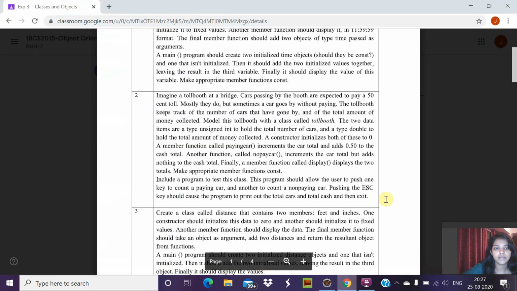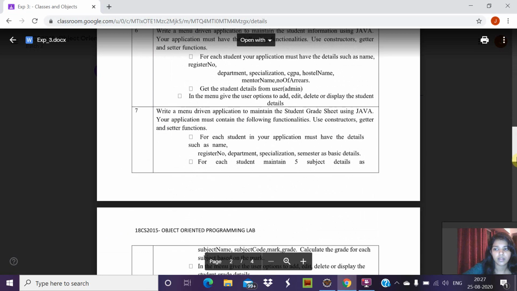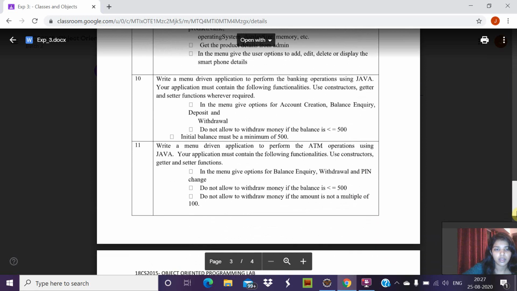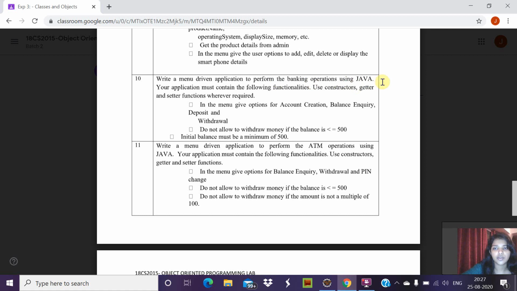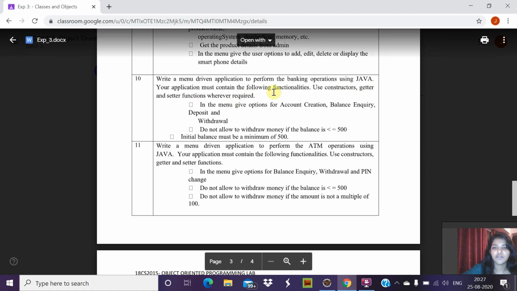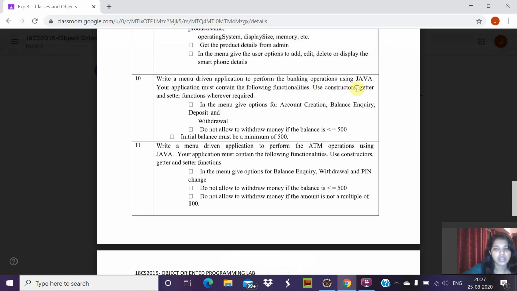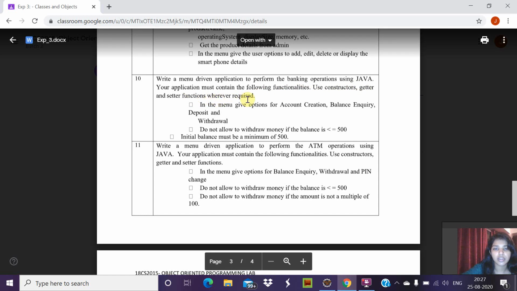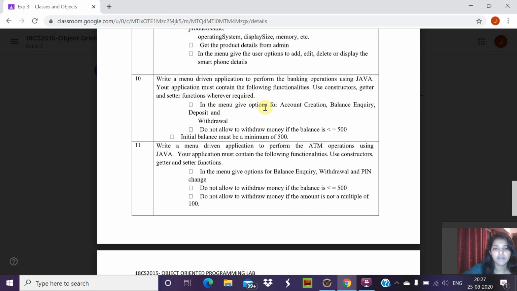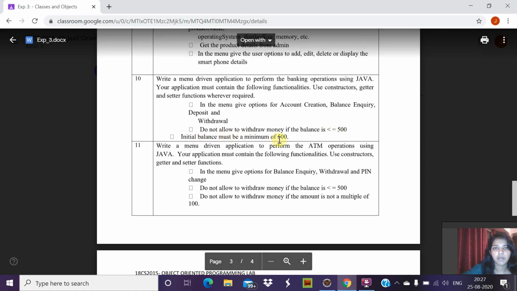Next question. Write a menu-driven application to perform the banking operation using Java. Your application must contain the following functionalities. Use constructors, getter, and setter functions wherever required. In the menu, give options for account creation, balance inquiry, deposit, and withdrawal. Do not allow withdrawing money if the balance is less than or equal to 500. Initial balance must be a minimum of 500.